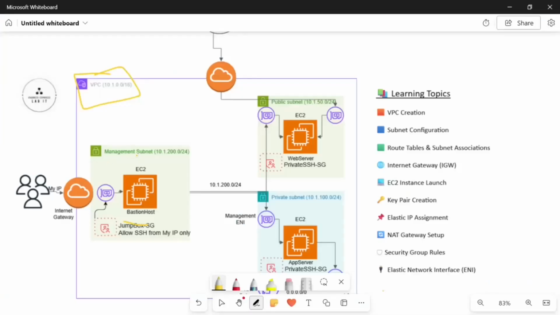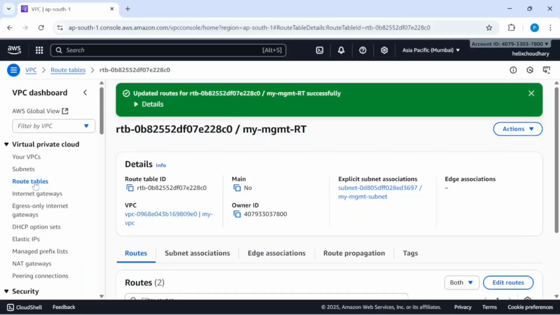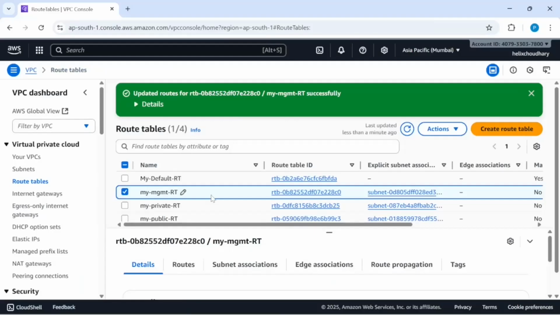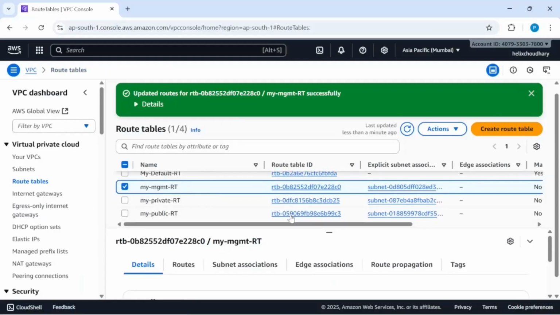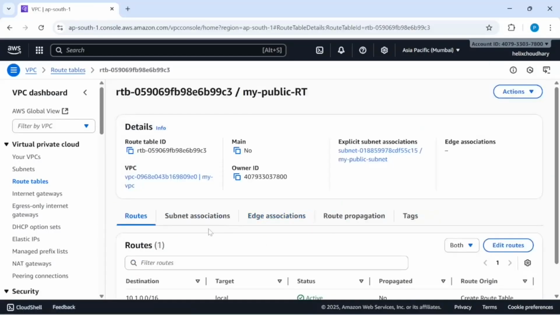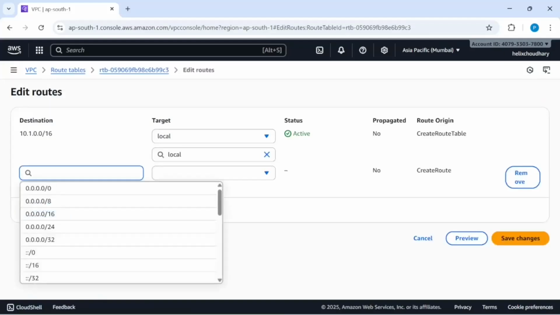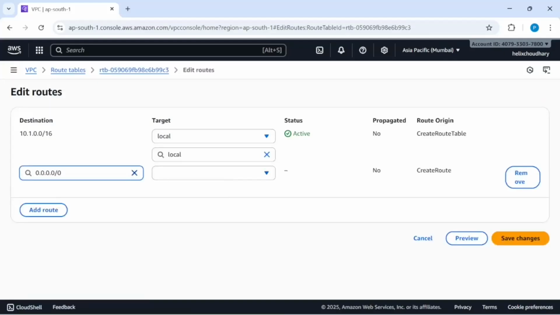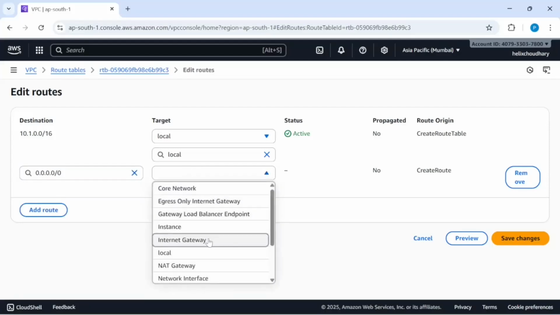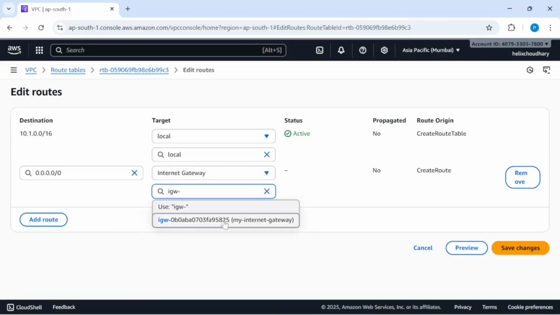So one, the management subnet will have internet access, and the other, your public subnet, will also have the internet connection. So go again to the route table. We'll go to my public route table, edit routes, and I will put again the default route, where destination anything will go through my internet gateway. Select the same.